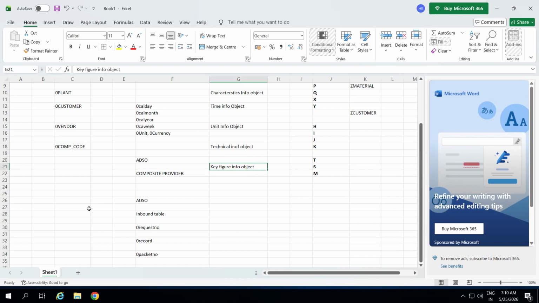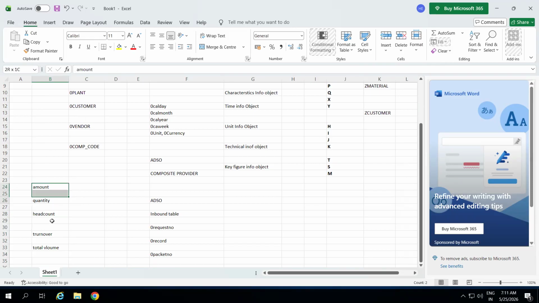Finally, key figure info objects are anything measurable: amount, quantity, head count, turnover, total volume. Whatever you are going to do, subtraction, multiplication, division, all of that will come into the key figure.